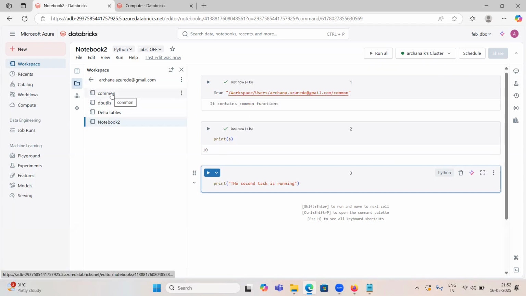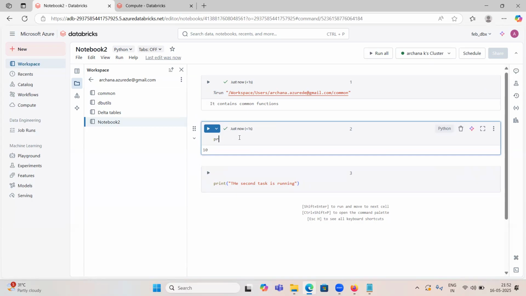Inside this common function, we can have all the database names, all environment names, all URLs, all functions, everything we can have in this one. So no need to define all of this here. No need to define the database name here. Directly, you can use that database. Let me use that one.